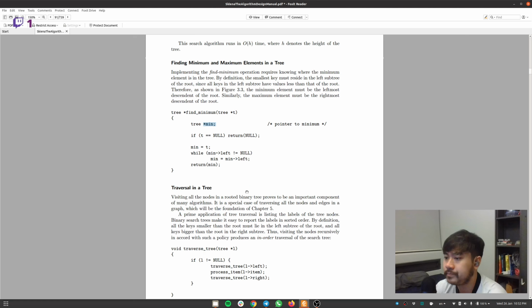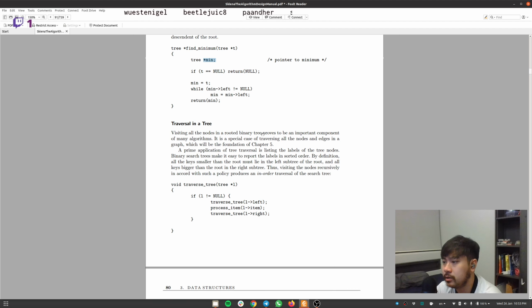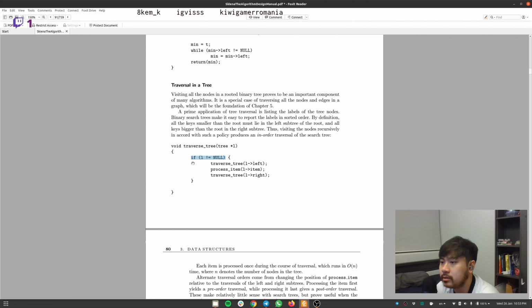Okay, this is understandable. Traversal. Visiting all nodes proves to be an important component. So you go to the left first, then go to the right. But in this recursive definition, you always go in increasing order. So you go to the left, do whatever you want to do, print, whatever, then go to the right. And if it's null, you do nothing.